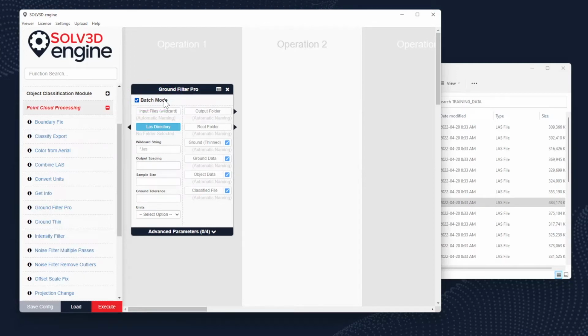It asks you two extra things. It's going to ask you the LAS directory, the folder on your computer where you have the multiple files, and a wildcard string. So I'll just briefly talk about what you might want to try here, depending on your use case.